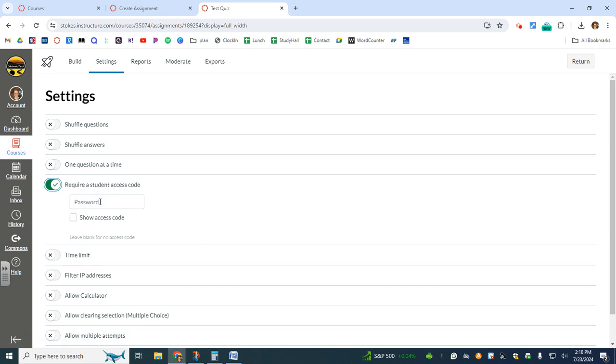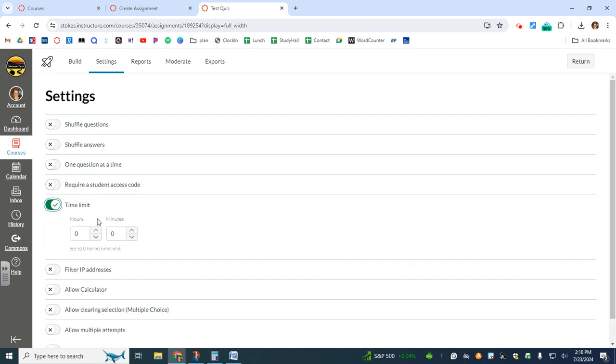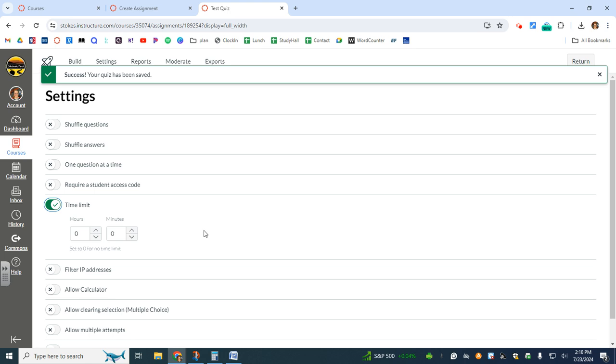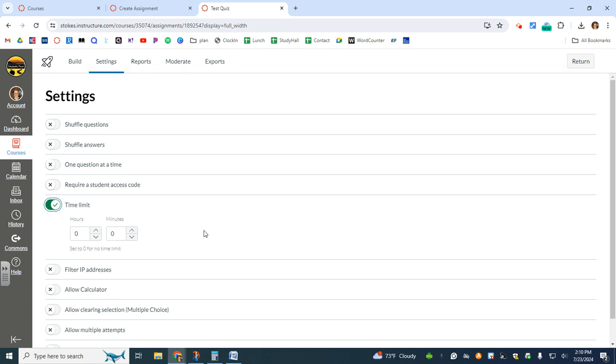And you can type in whatever you want that to be here, and they would have to type in that access code to get into the assignment. You can give them a time limit. You don't have to. This is not necessary, but sometimes if we're training for the ACT, the ACT requires you to go very, very quickly.